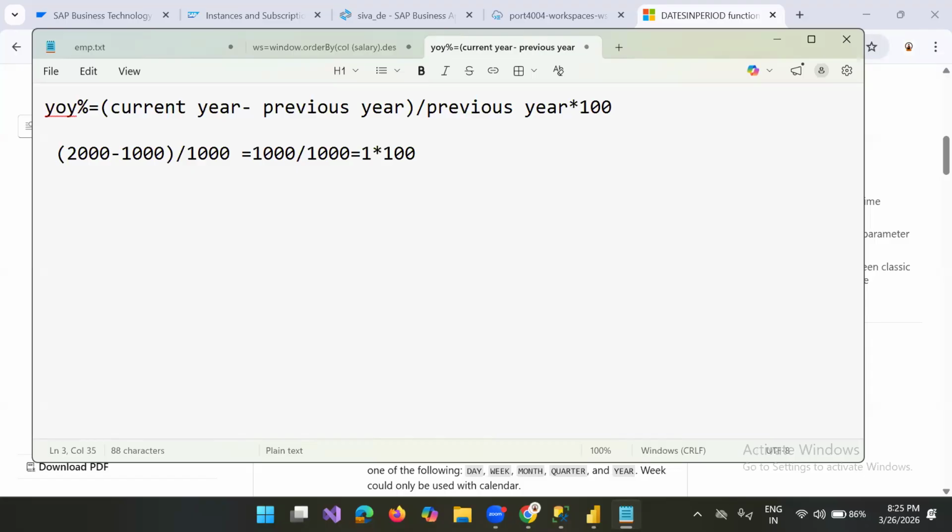Like that, to find the difference, we can use it. Let's say the previous year is 1,500. So now the difference is 500. 500 by 1,000, it's 1 by 2, and 1 by 2 is nothing but 0.5. It's a 50% hike, 50% growth.